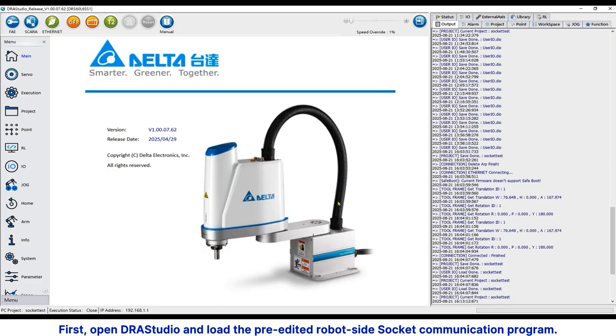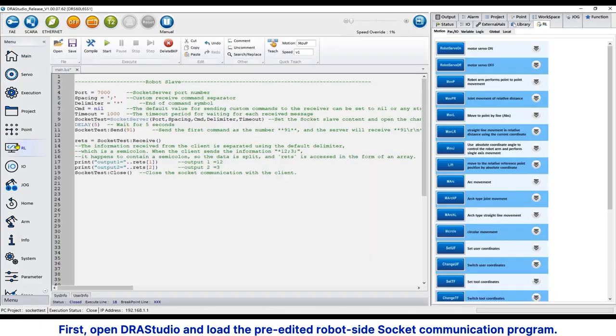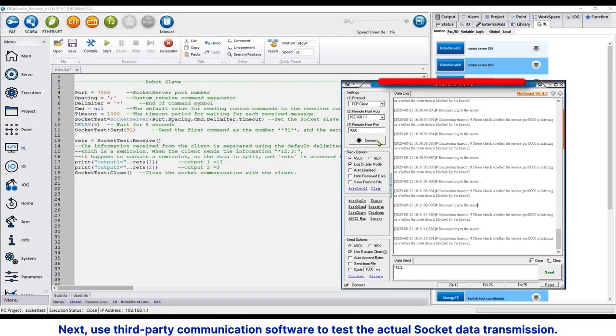First, open DRA Studio and load the pre-edited robot-side socket communication program. For detailed instruction descriptions, please refer to Chapter 12 of the Robot RL Manual. Set the robot as the slave and verify the relevant settings. This includes the port, the receive command delimiter, the send command terminator, and the default timeout for sending commands. Once the configuration is complete.